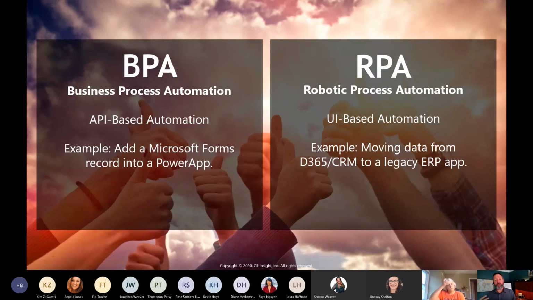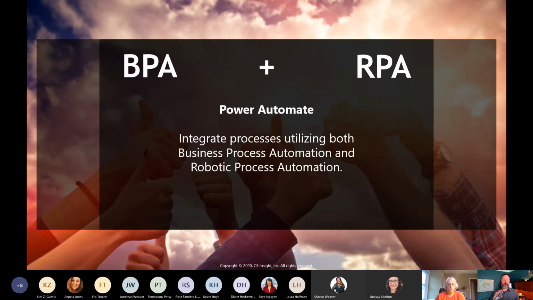RPA, robotic process automation, is user interface based automation. It's using the keyboard, it's using the screen, it's even using the mouse. Anything the user can do, it's doing. And an example that we've seen is moving data out of maybe one system that does have an API and into maybe another system that does not. Or even more relevant, moving data between multiple systems that don't have an API. So there's huge potential to do that. Where I think Power Automate and UI flows in general really shine is you can do both in one place.